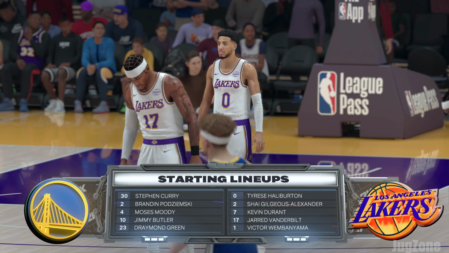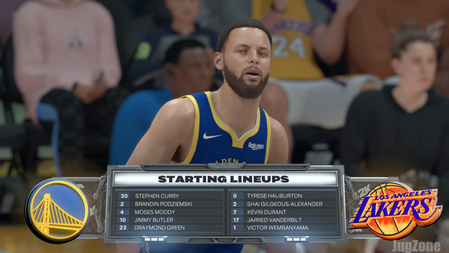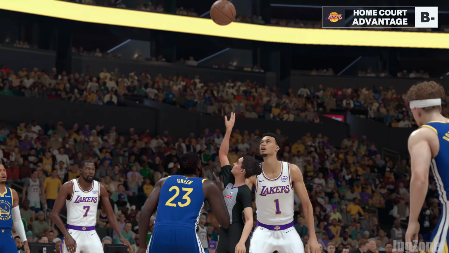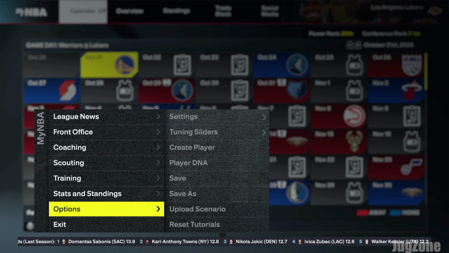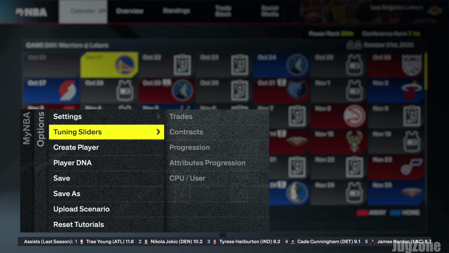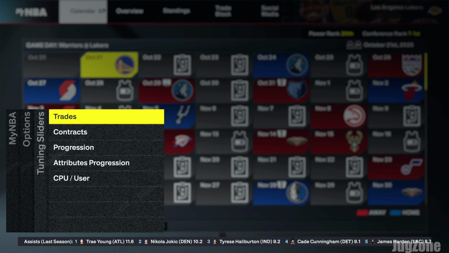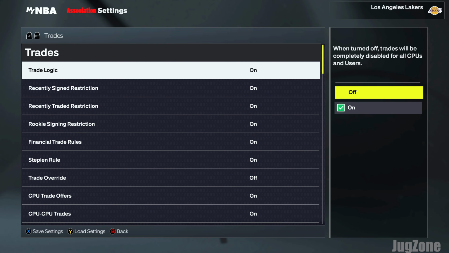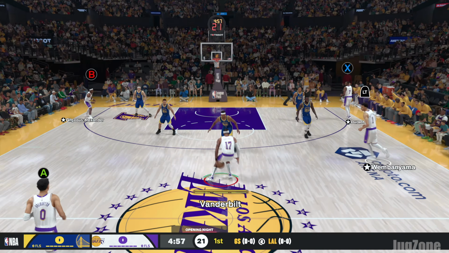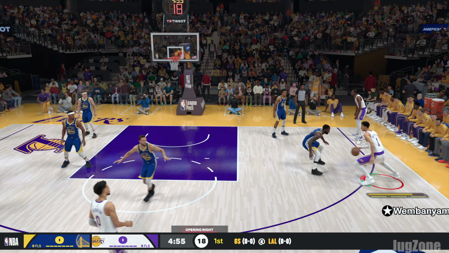Now I did promise one other setting that I suggest changing if you want to make a super team, and that's the trade logic. So if you open up the main nav, go into the option settings, then tuning sliders, and right above contracts, conveniently, is trades. And in the trade menu, right at the top, is trade logic. And you should know what to do here. Turn that off, and that turns everything off.